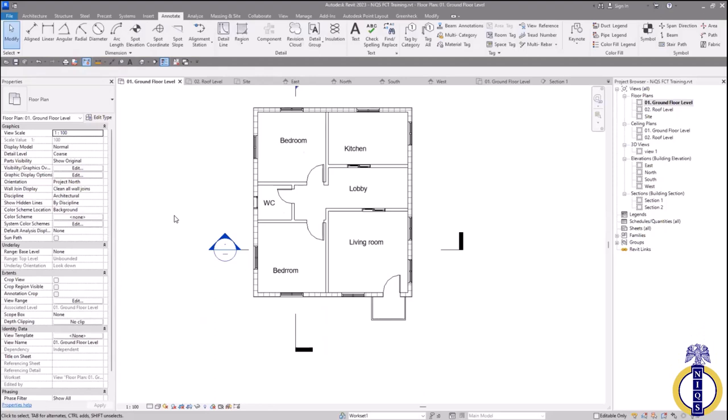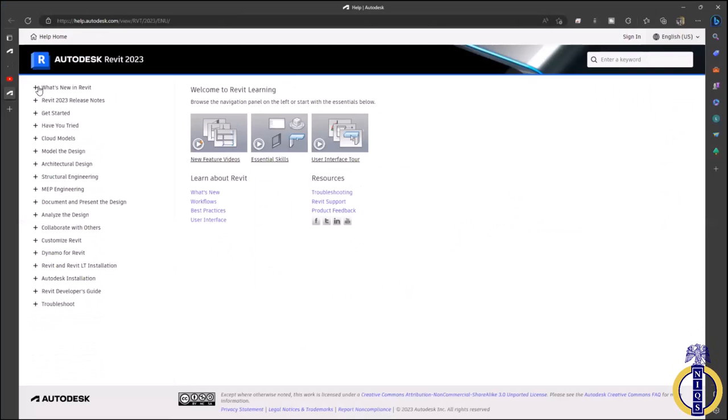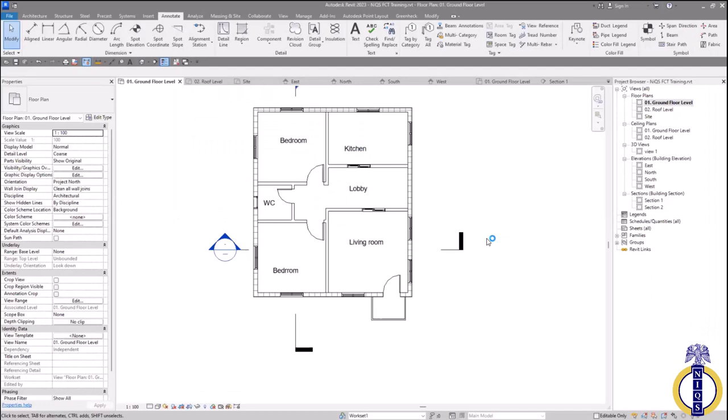Yeah, and for the sake of reading also, it is advisable you go to the documentation part of the Autodesk software. Once you're inside the software, all you have to do is press F1. Once you press F1, it takes you here. This is the documentation, so you have all the notes you want to read: what is in Revit, release notes, mechanical, architecture, analyze the design. These are the notes. You can read as much as you want here.